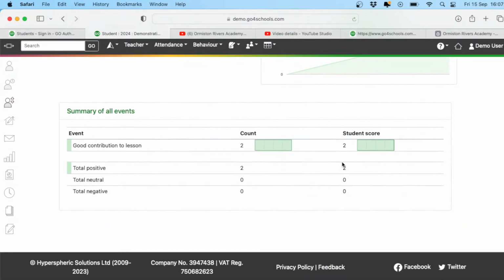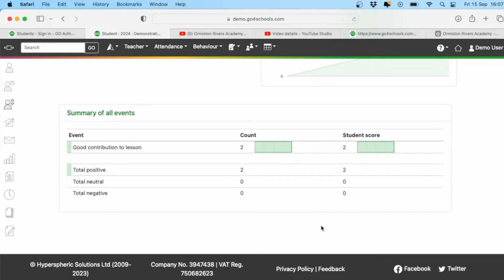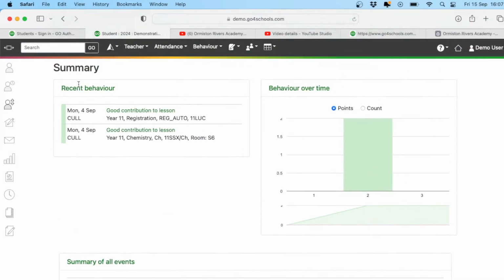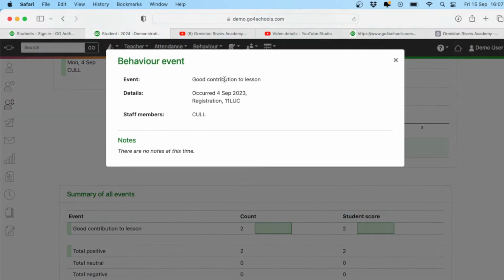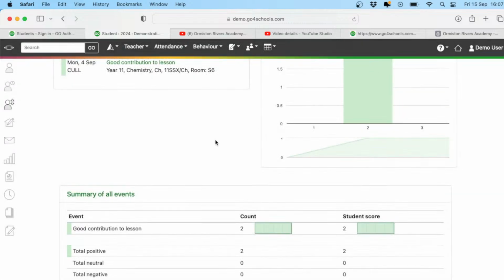As you scroll down, you can see all the summary of events that have taken place for your child as well. And if you want to open them up, you can see exactly what happened, what staff member, when it occurred, and if there are any notes, which there won't be from us, you can find out a little bit more information about behaviour there.